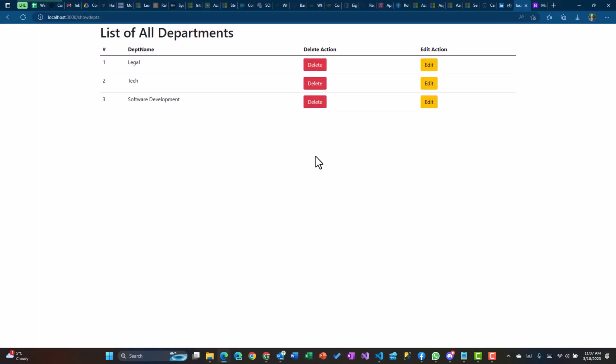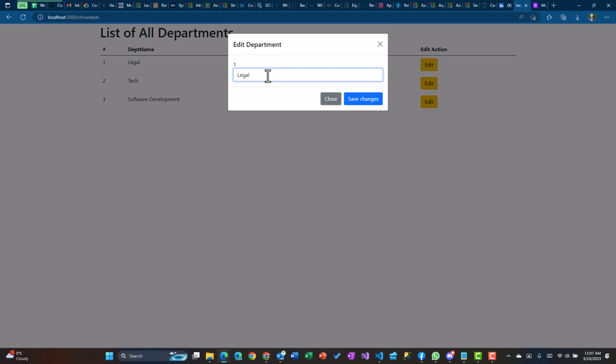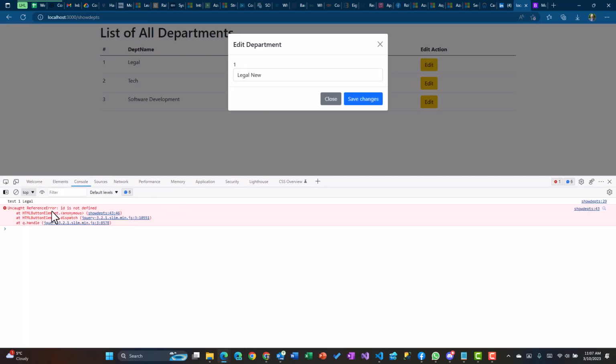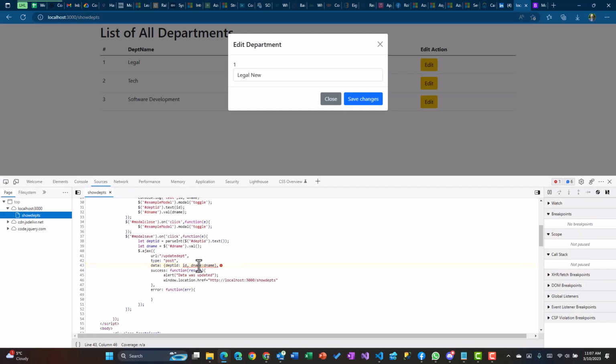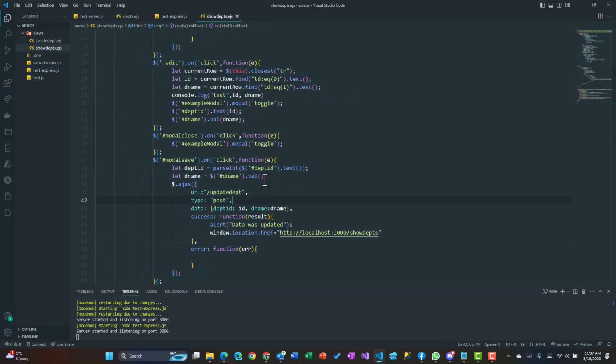So you close this, refresh it, you click on edit, let's say legal, legal department is changed to legal new. I'll just press save changes and inspect. So if you see in the console, ID is not defined. That's where it is showing in the show departments over here, that is ID is not defined. So we just need to make sure that we go back in the department, so the ID is not defined over here, which is department ID, which makes sense.